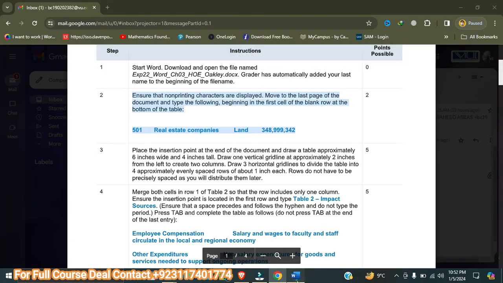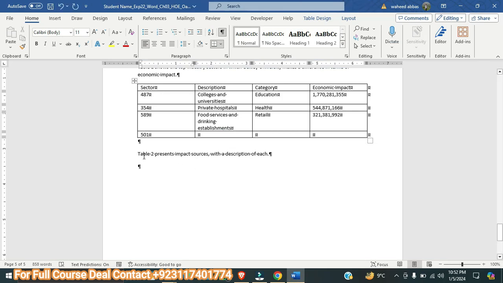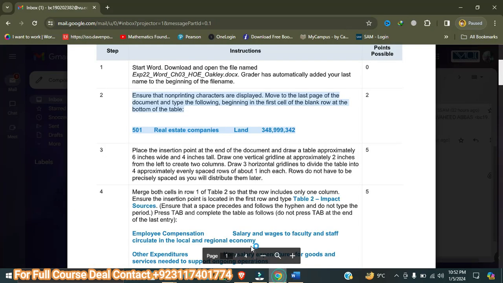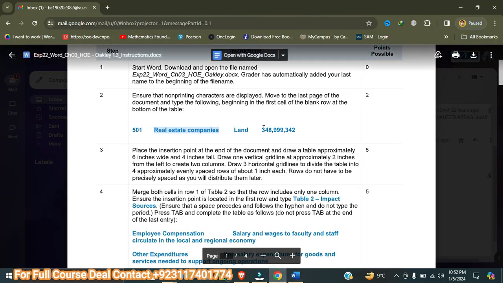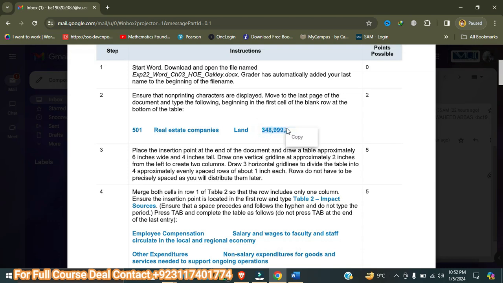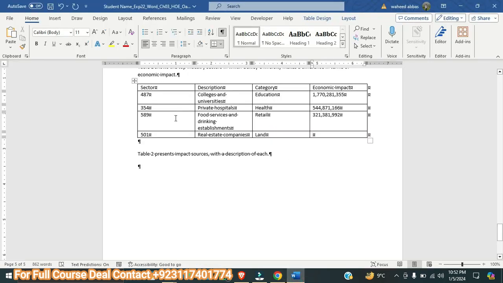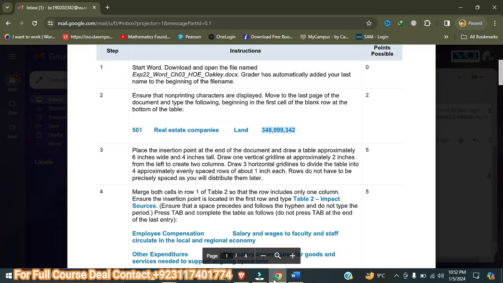In the first cell, it is saying 501. So here we are going to type 501. Next, it is saying real estate companies. So here I am just going to copy this, and after copying, I am just going to paste it. Make sure you use the Keep Text Only paste option. And next is land, so here I am going to type land. And at the end it is saying 348999342. So here I am going to copy this, and I will just paste using Keep Text Only. So we have completed step number 2.